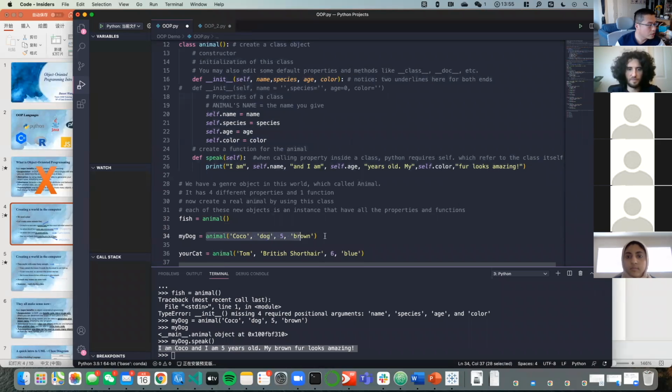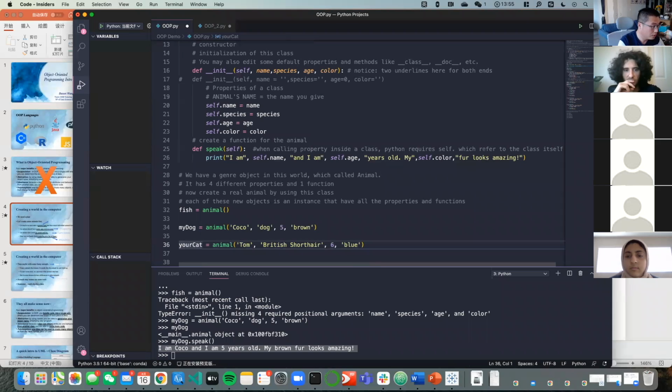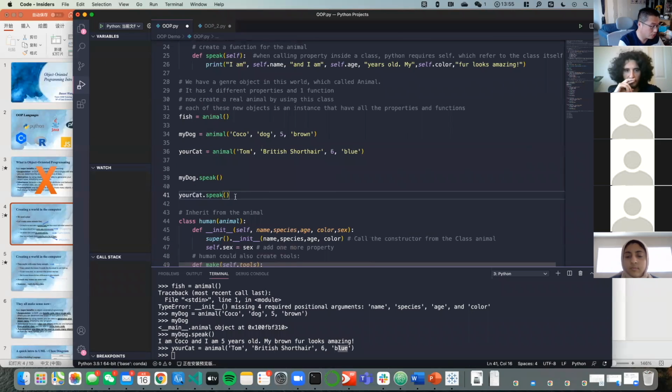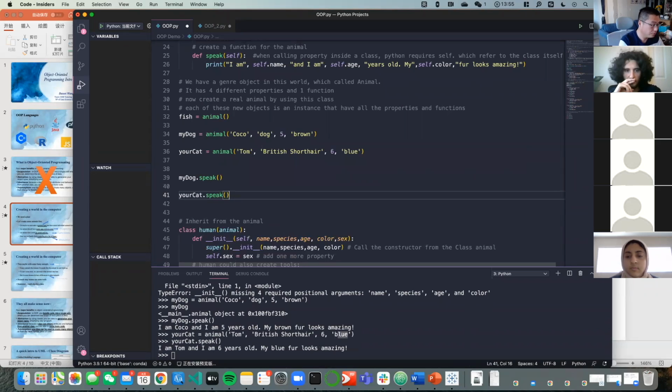Okay, now we have an animal class. Imagine, I can create a lot of animals. I can even create a zoo, right? Like I write here, your cat, maybe his name is Tom, and he's a British short hair, and he's 6 years old, and he's blue. Okay, so if we ask your cat to speak, it will speak. So imagine this: you can create as many instances as you want.